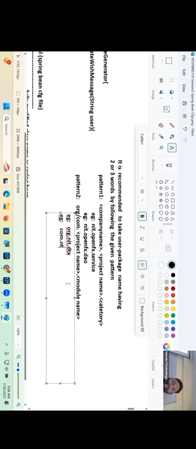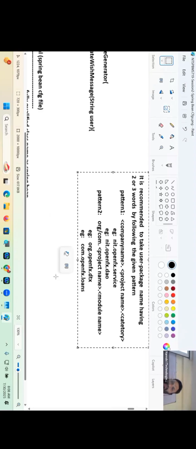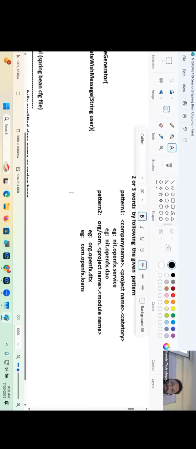com dot nit dot. I think project name I said now. Okay, openfx. Tell me next one: com dot openfx dot loans. Like this, we can take some names, there are no fixed rules, guys. But it's good to have multiple words separated with what? Dots. Tell me next one.